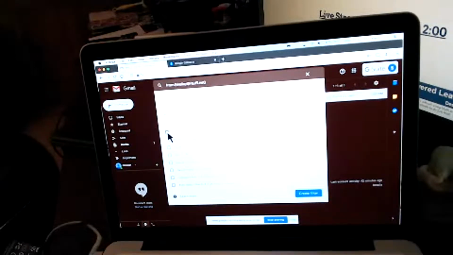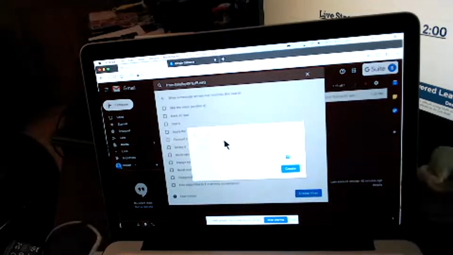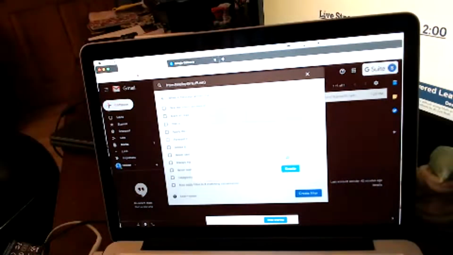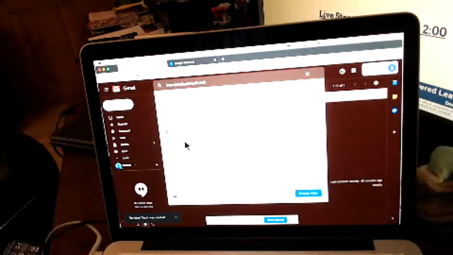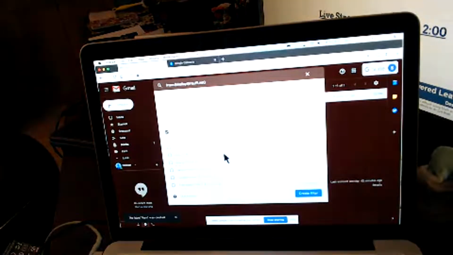Maybe I want to apply a certain label. So I'm going to choose the label. This one's from Kern, so I'm going to call this one Kern. Anything coming in from Kern, we're going to create a label, and it's going to go underneath that. So it's reply Kern, and it's always marked as important. Any email I get from my wife from her account, it's always marked as important.